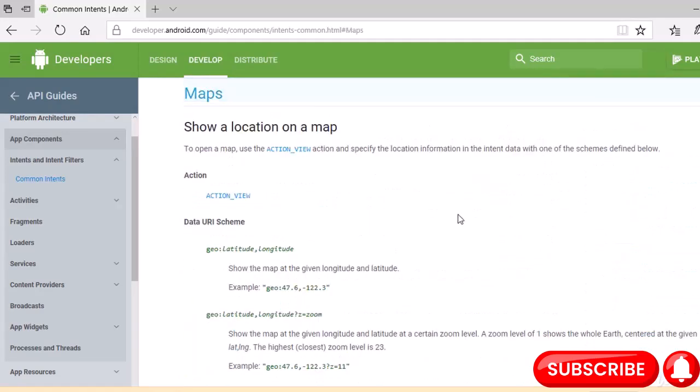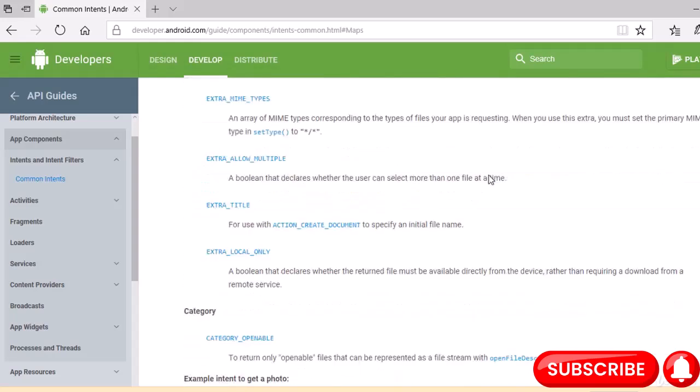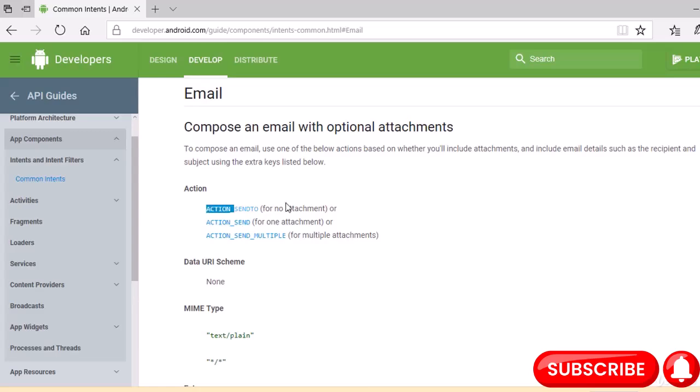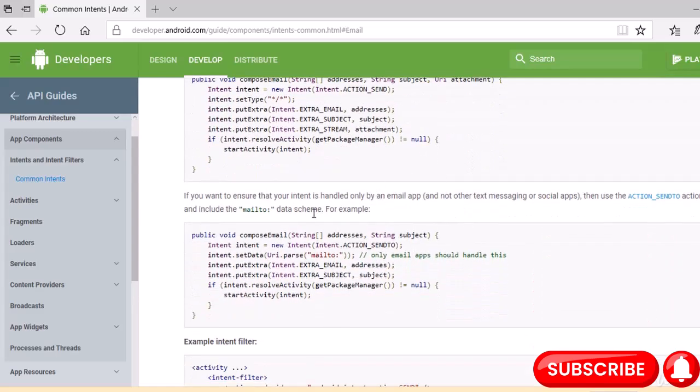Let us look at maps in here. Remember the last time I used geo? Well, I got it from here because this document tells you the data URI structure or scheme, using which you understand how the URI will look. Okay, now let's go back to email, and this is the one we are going to be using. So let us get started, and I'll show you step by step how it is going to work.